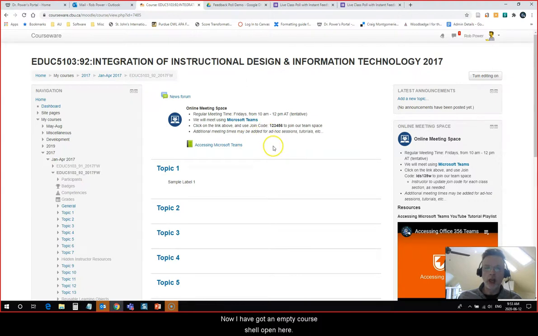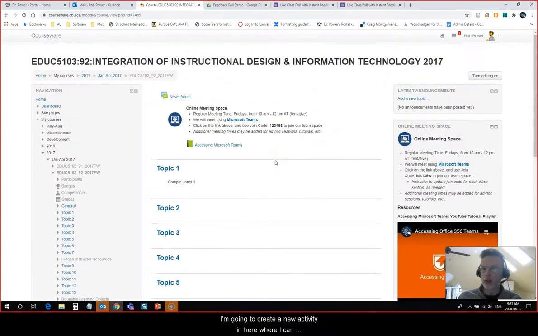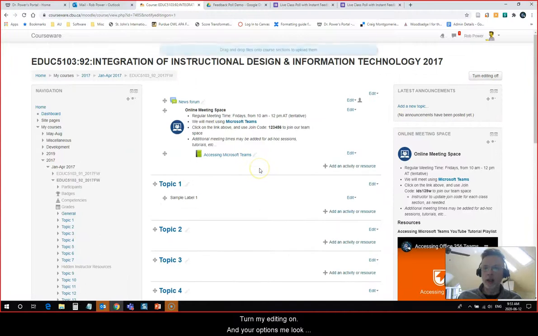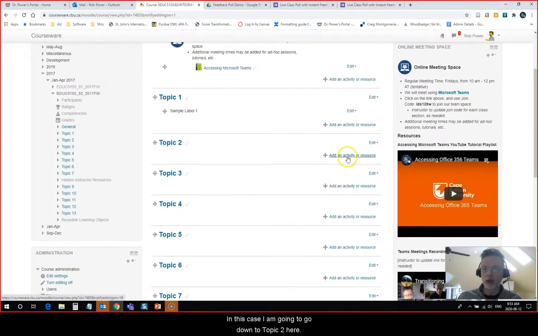Now I have got an empty course shell open here. I'm going to create a new activity in here where I can share a copy of this poll. So I'm going to turn my editing on, and your options may look different if you're using Canvas or Blackboard or any other learning management system, but the principle is pretty much the same. In this case, I am going to go down to topic two here.